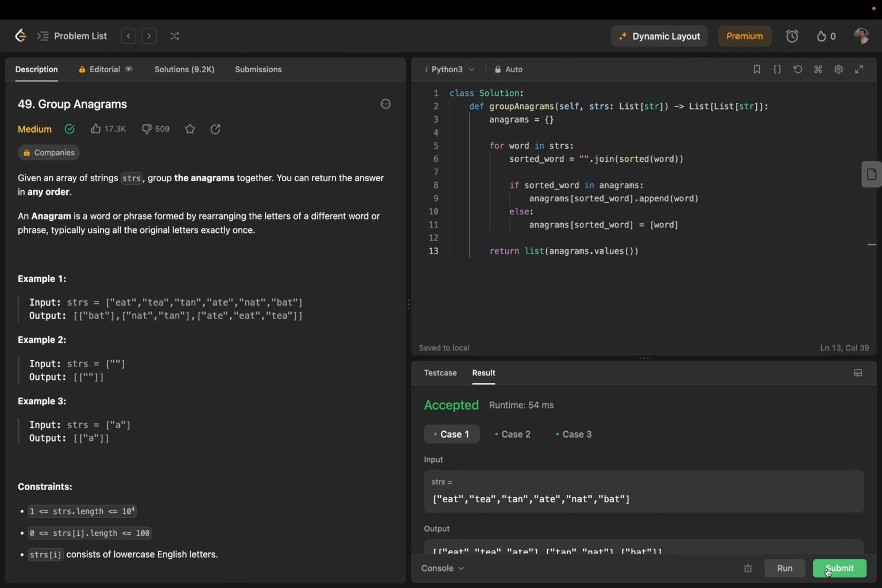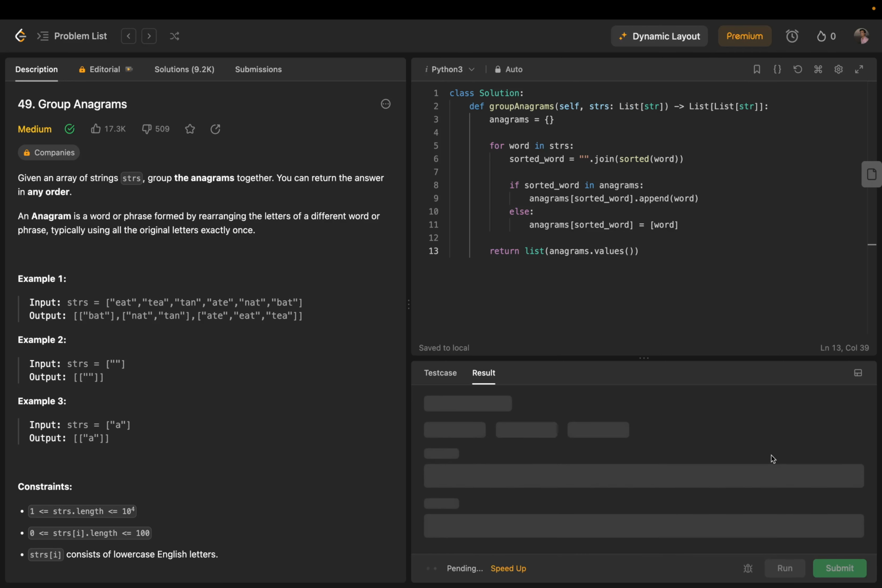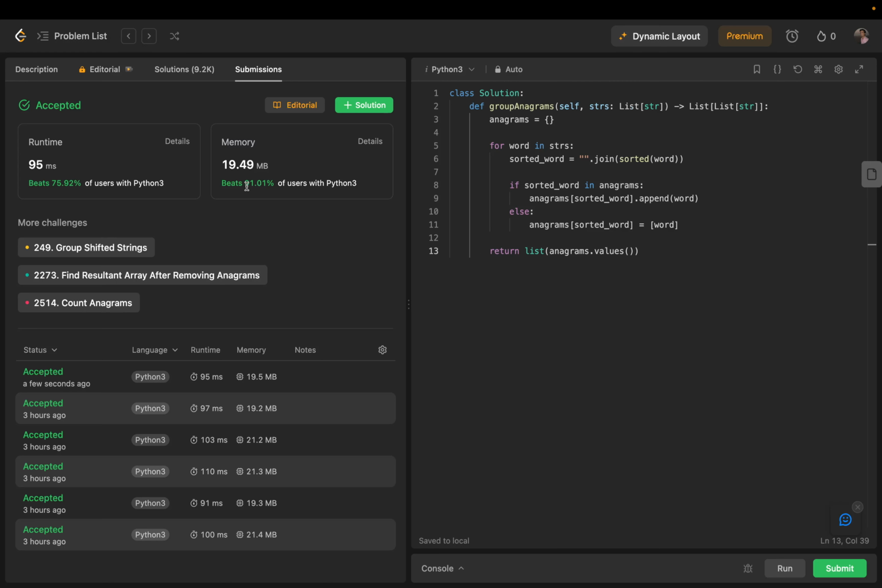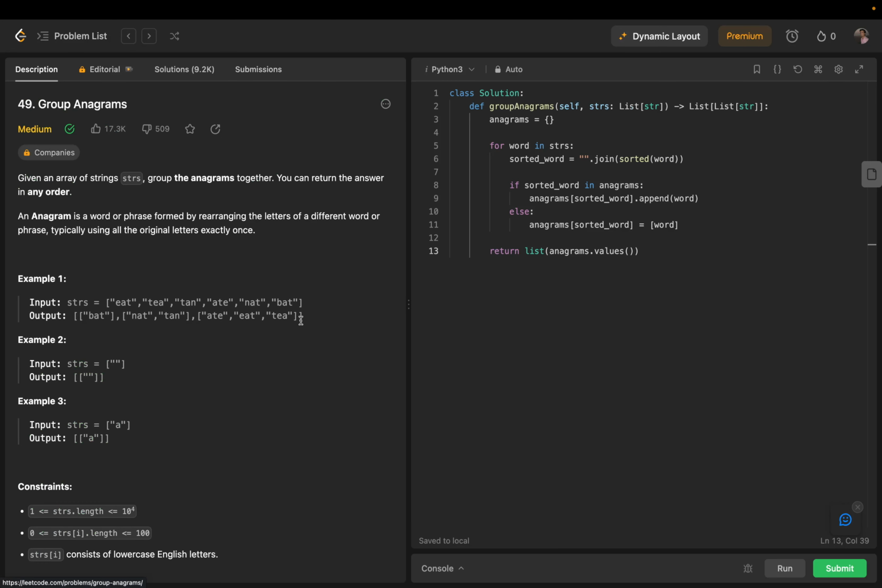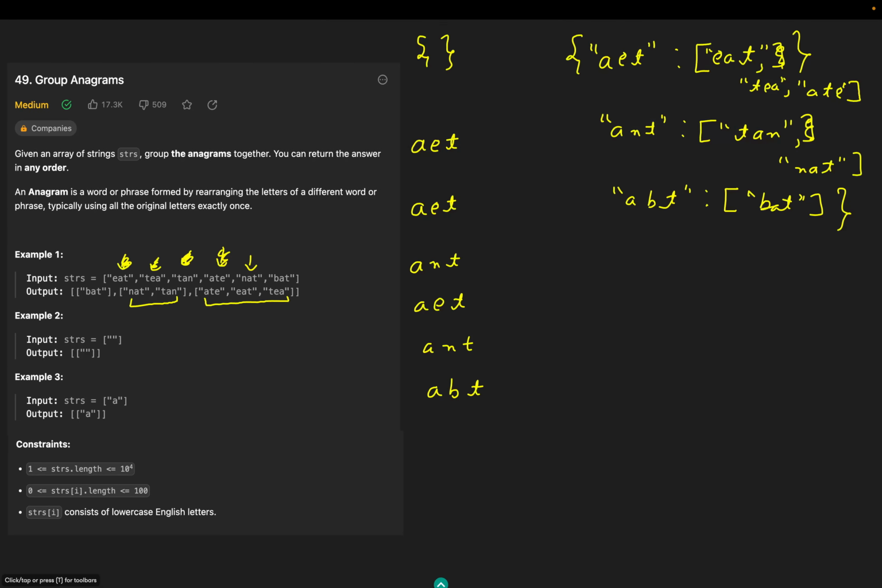And yeah, this runs. Now if we submit it, then yes, it does quite well in terms of memory and also in terms of runtime. So now let's go back and just try to think of another way to solve this particular problem, right?